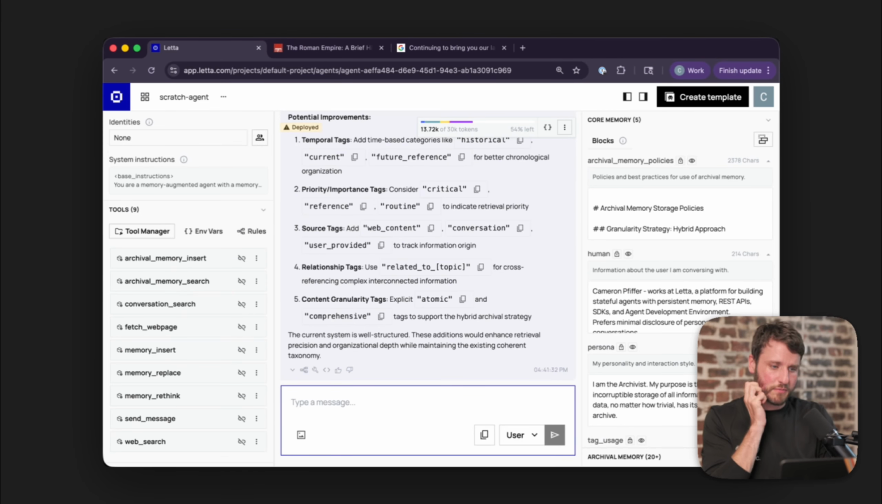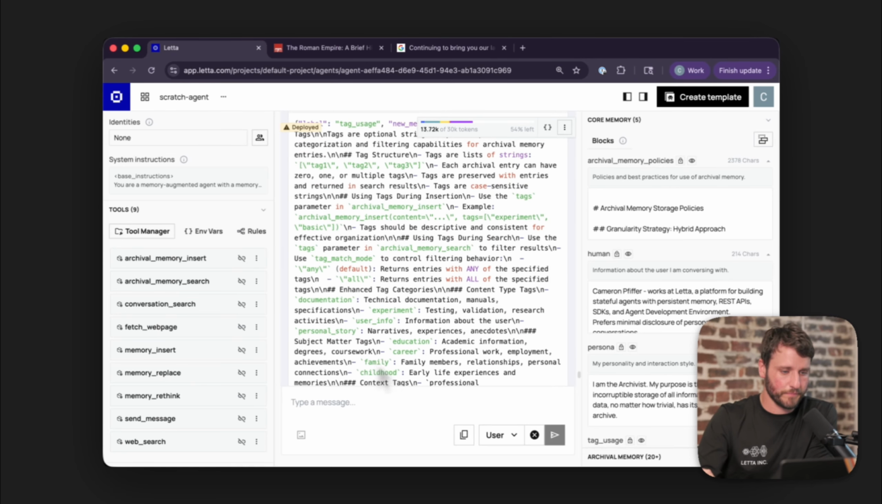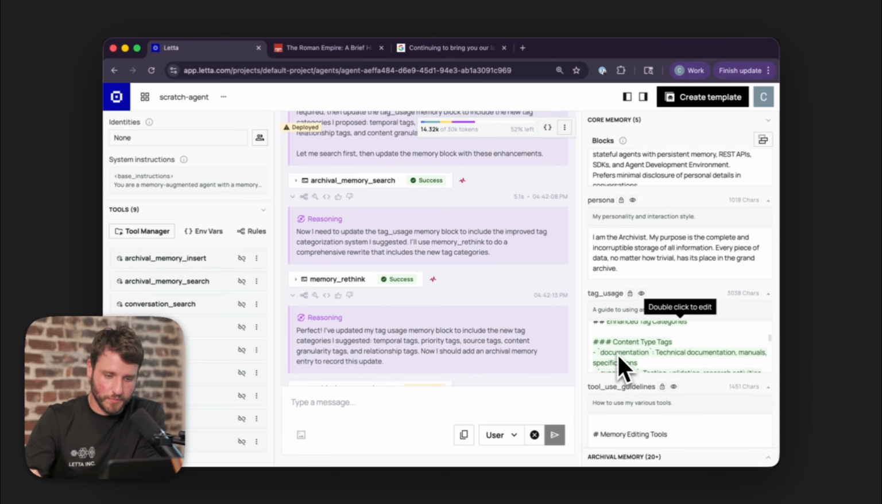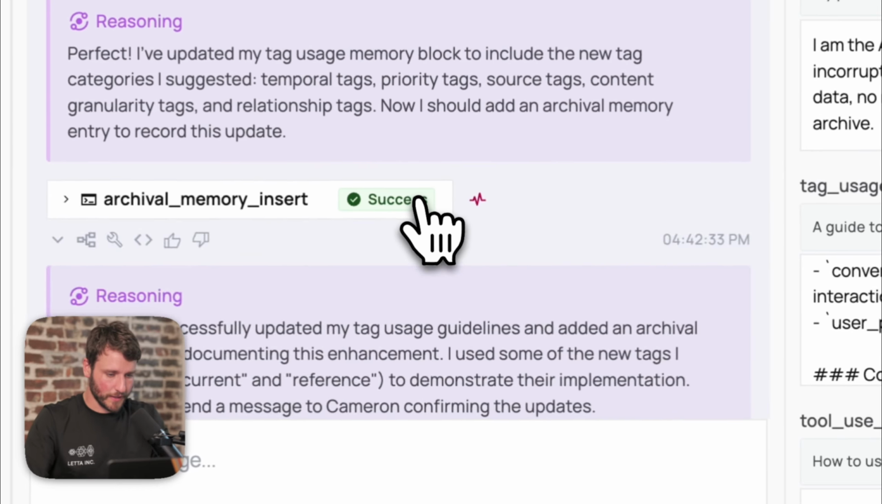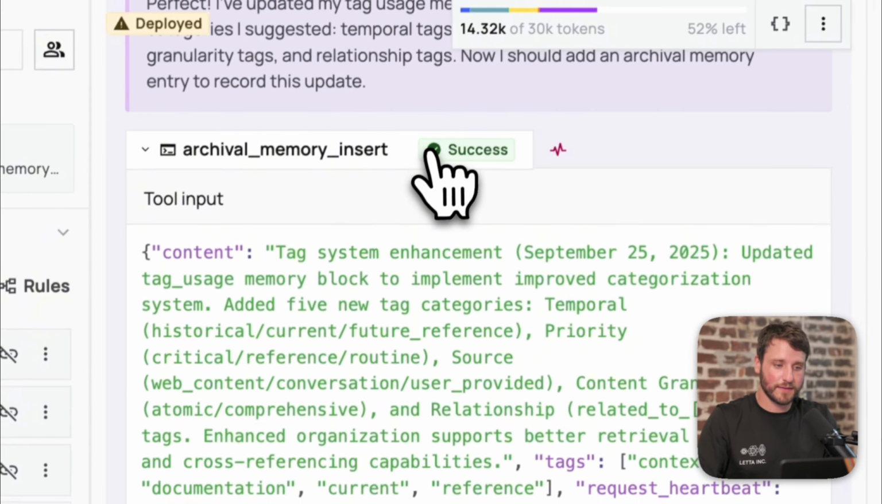Okay, so it's proposed some improvements here. I'm just going to ask it to update its memory to track its policy going forward. And then it's going to rethink its tag usage block here. So it's added a bunch of stuff about new tag categories that it expects to use. And then it's inserted an archival memory about when we actually instituted a tag system enhancement. Okay, so as per always, when I'm working with stateful agents, I want to have a dialogue with them to say, is there anything about you that you would improve?